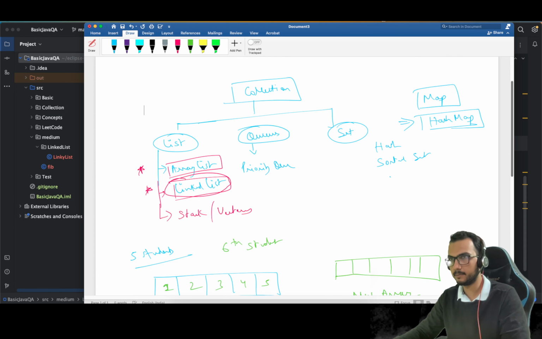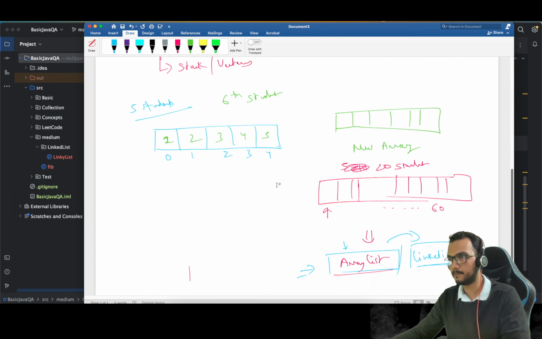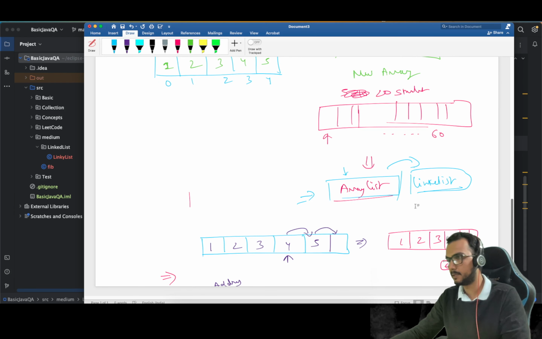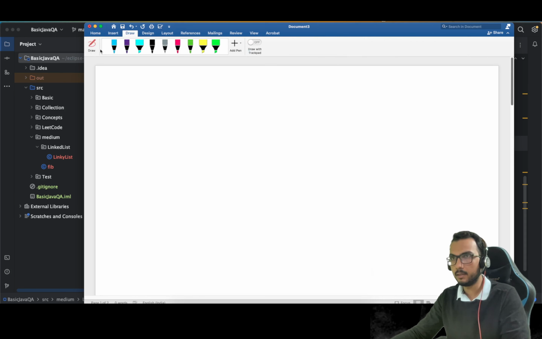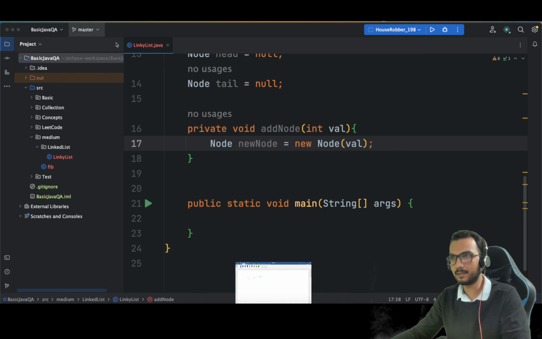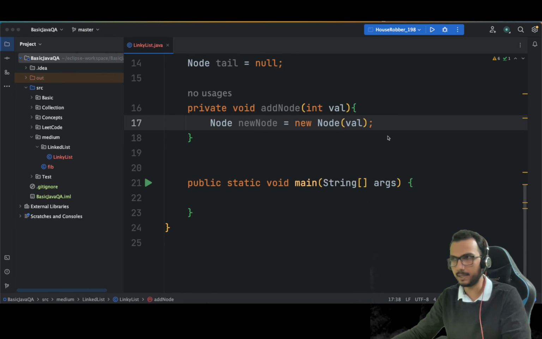Before that, let me take my document. How do I add a new page? Insert a blank page. Yeah, it has come here. So if I draw, then what happens is that right now we have a blank head. This is my head, and this is pointing towards null. This is not coming out well, so let me code a little bit more, and after that I'm going to explain it.